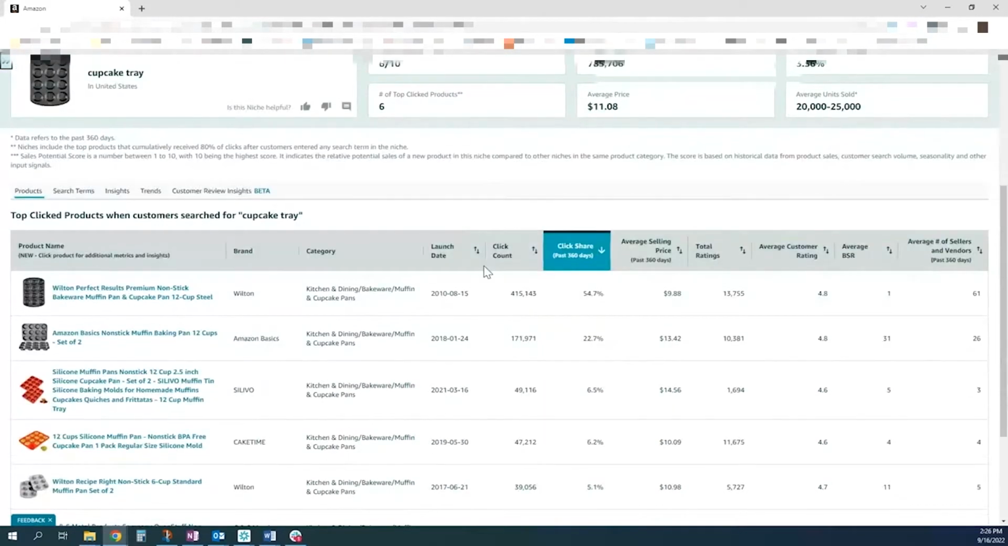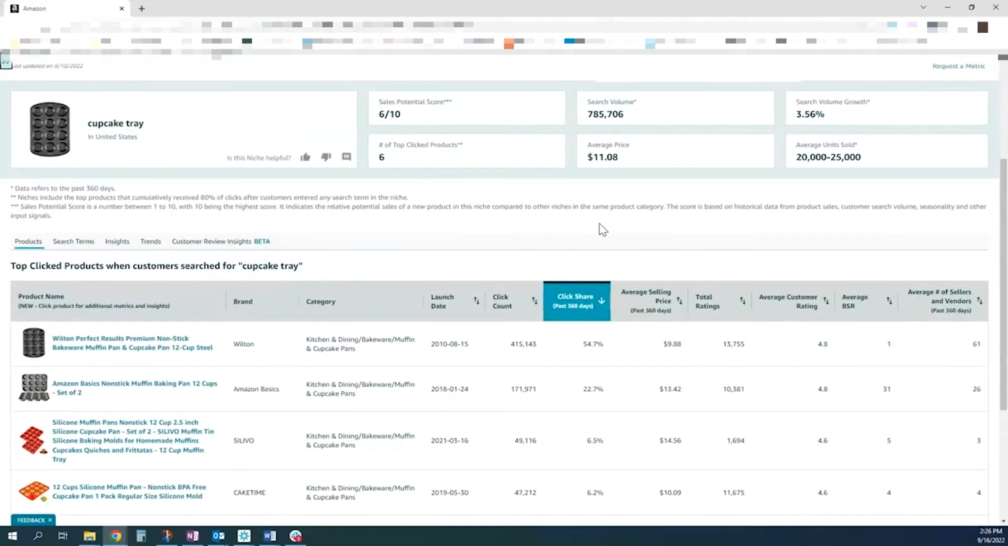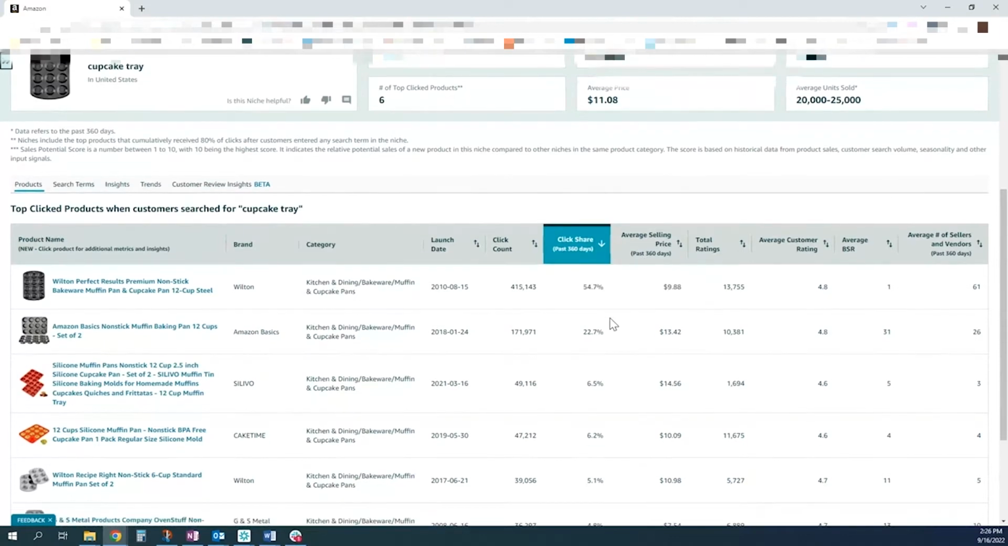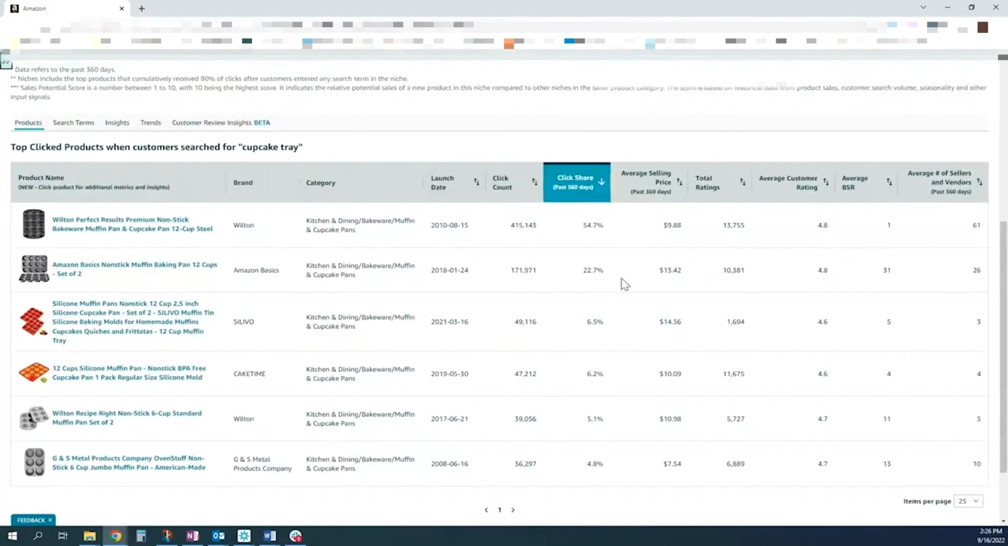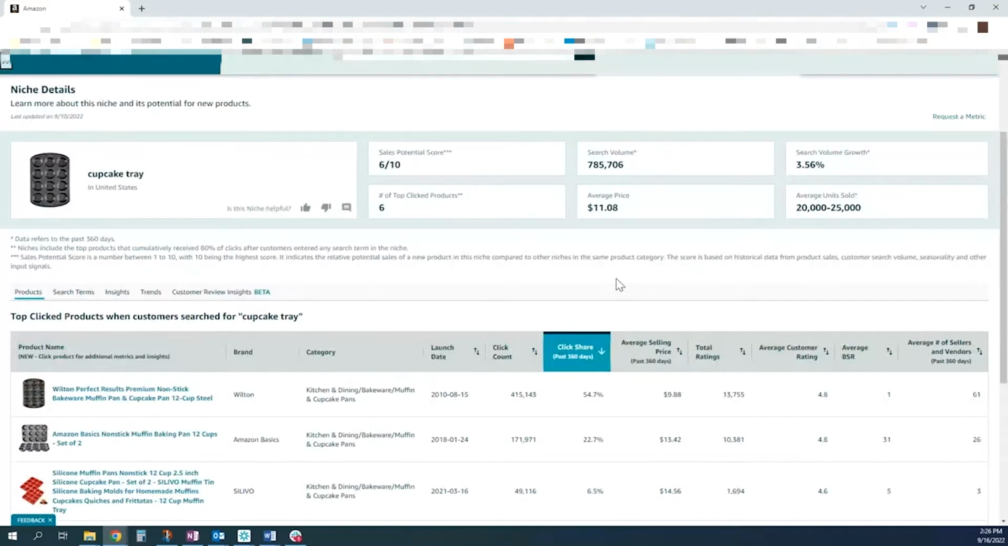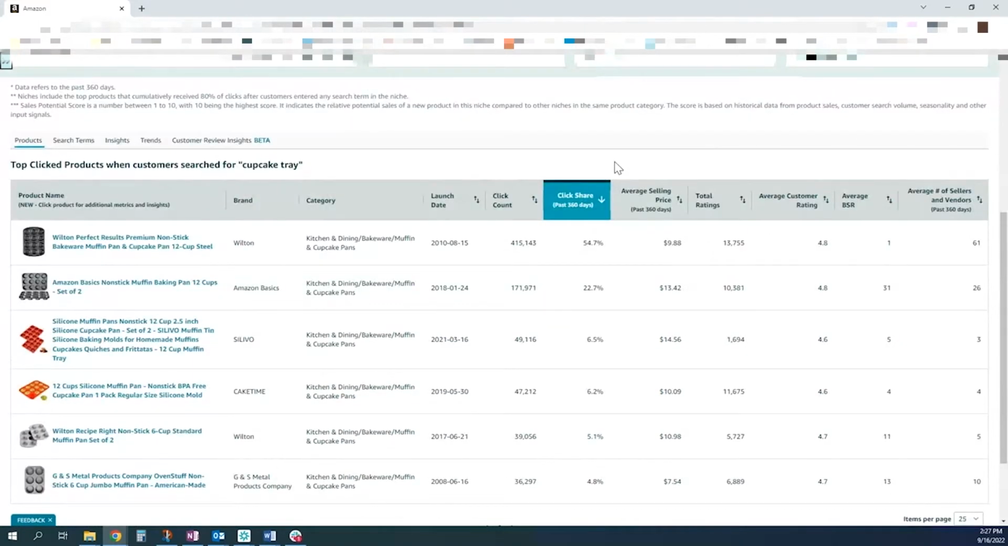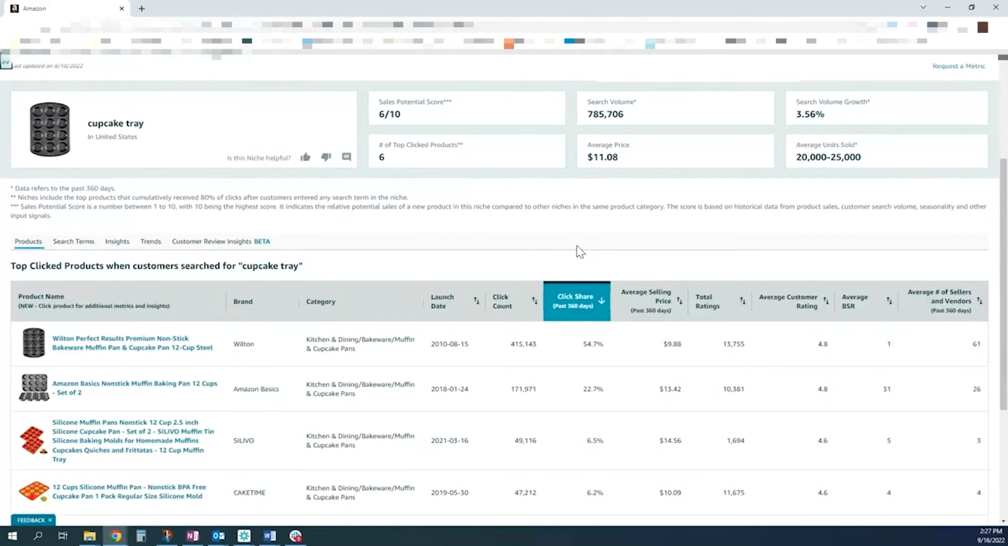What we can see is when you go into that product section, we get a sense of how many products make up the top clicked products, that 80%, and what their click share is. So here there are those 6 products, and we can see that 2 of them have over 75% of that click share. So there are 2 products here that are dominating that click share. So maybe this isn't the niche that you want to be in because the distribution of click share is really limited to just 2 products.